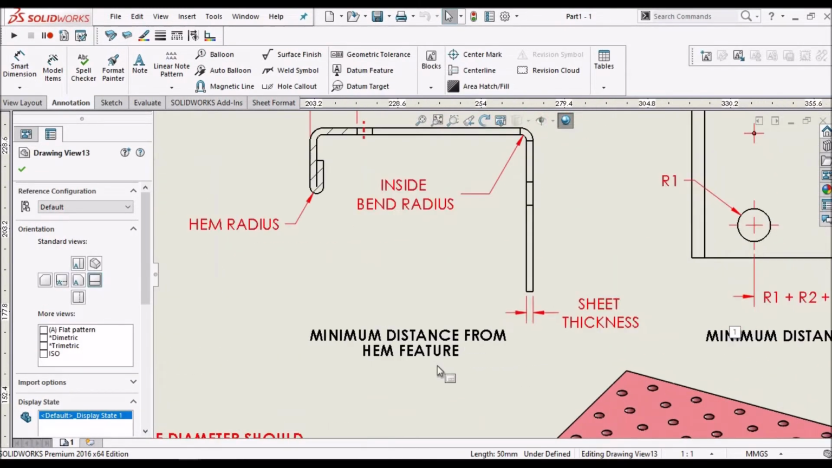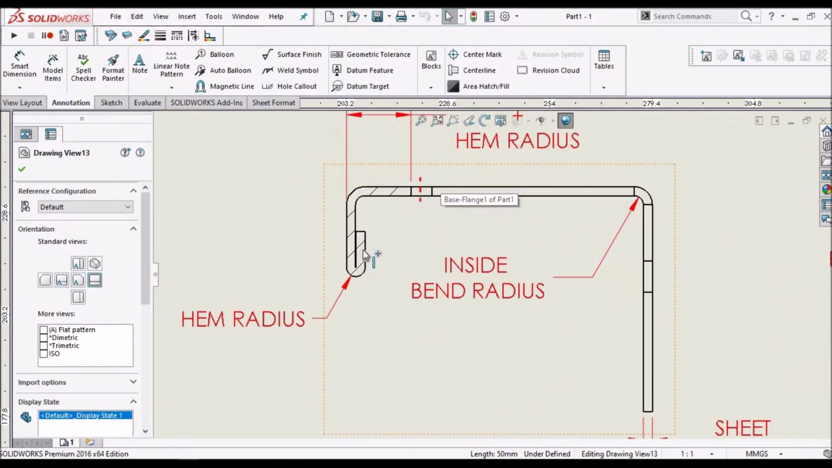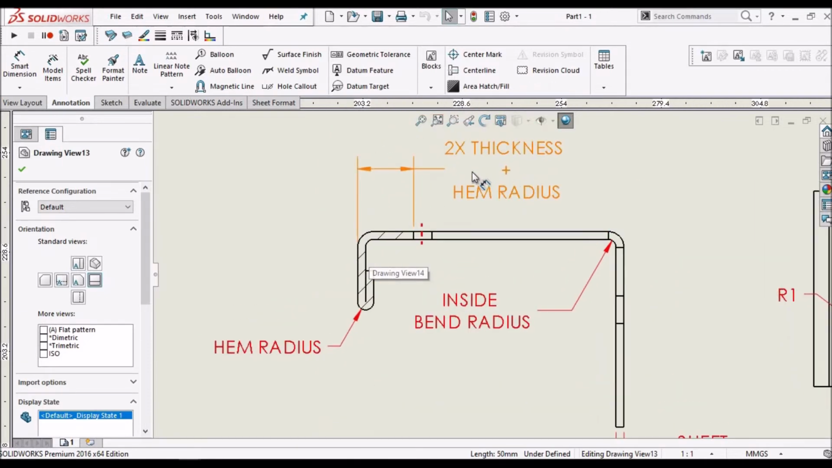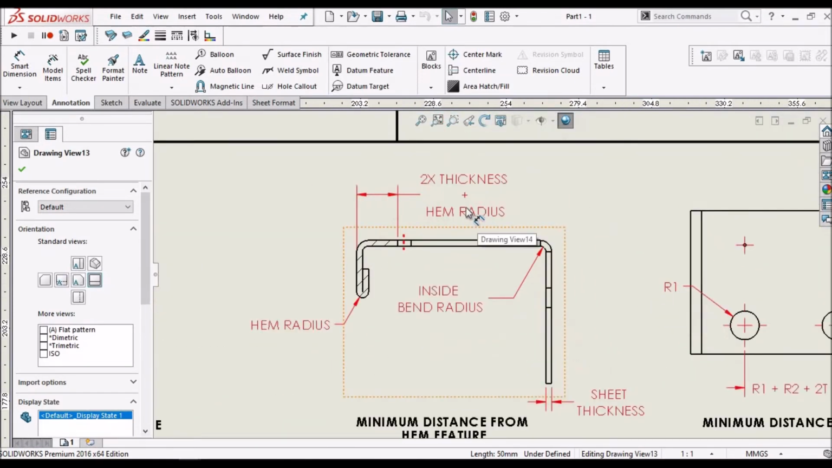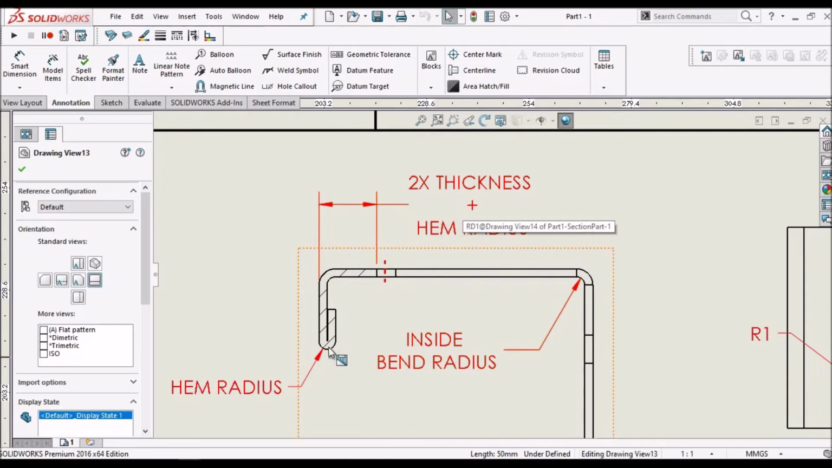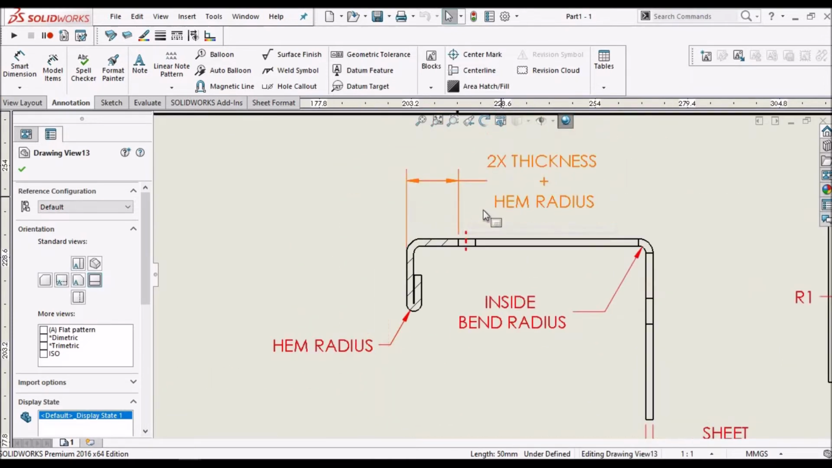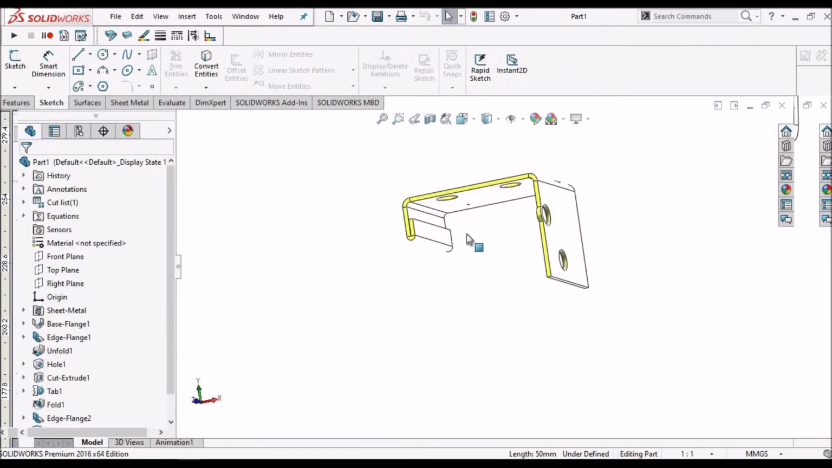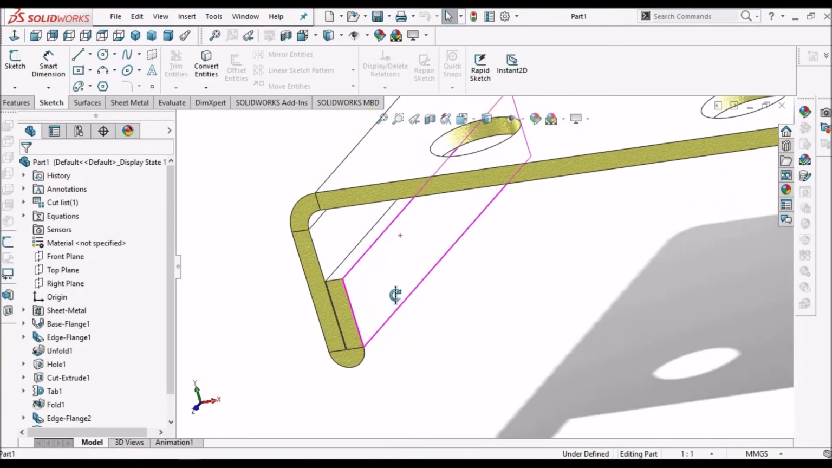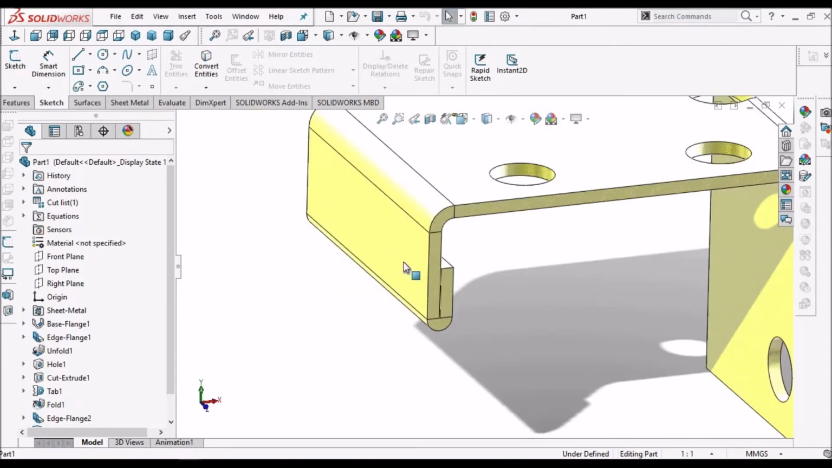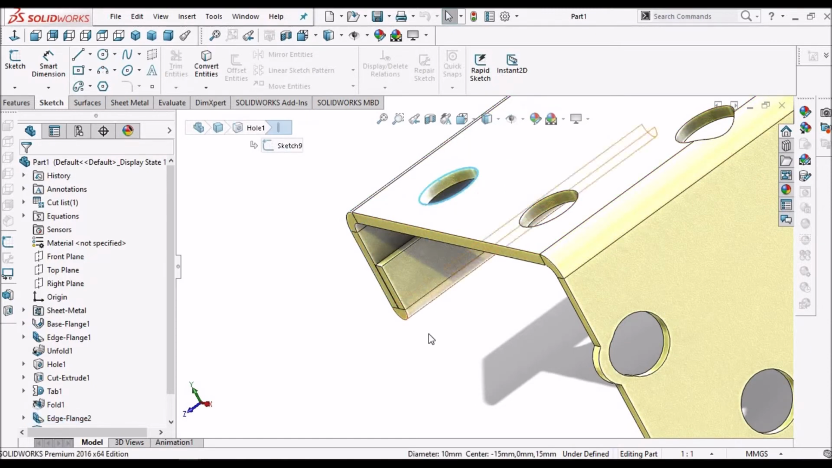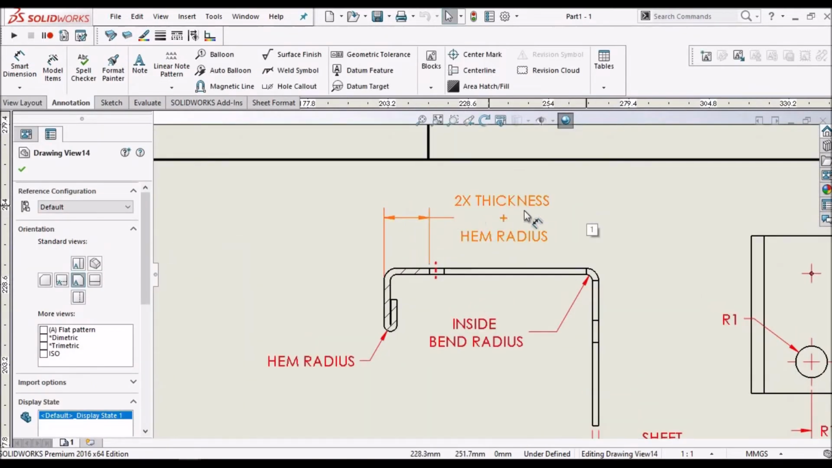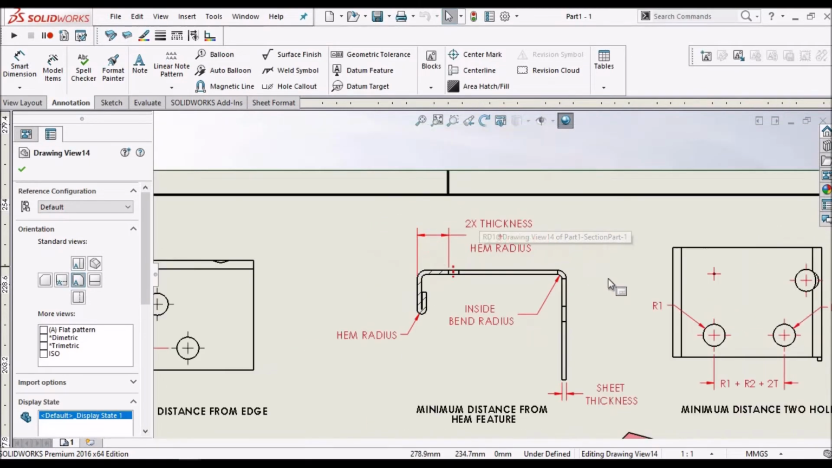Next is minimum distance from the hem feature. When we create any hem feature, the distance should be 2 times the thickness of the sheet plus the hem radius. So this is the hem feature. The distance between this and the hole we have to maintain is 2 times the thickness plus hem radius.